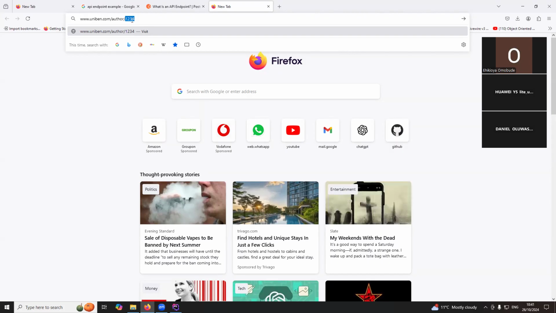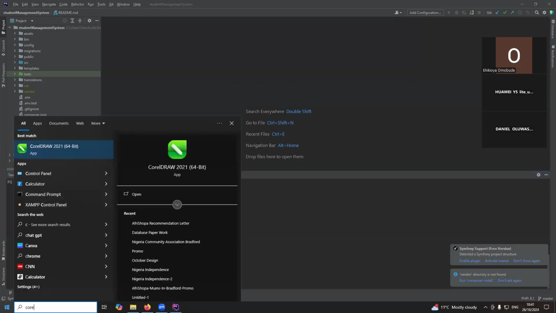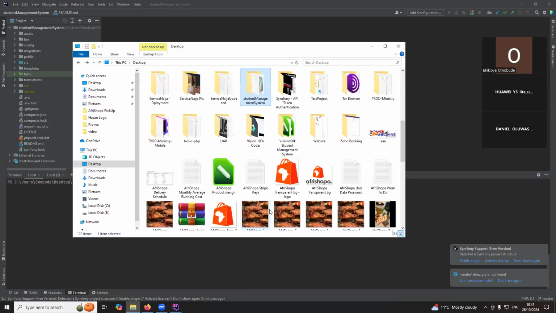Now here, these are just endpoints. So now we want to create our endpoint in our project. Looking at our system now, let me go back to CorelDRAW and open our system. So Vision 100K, let me open it now.